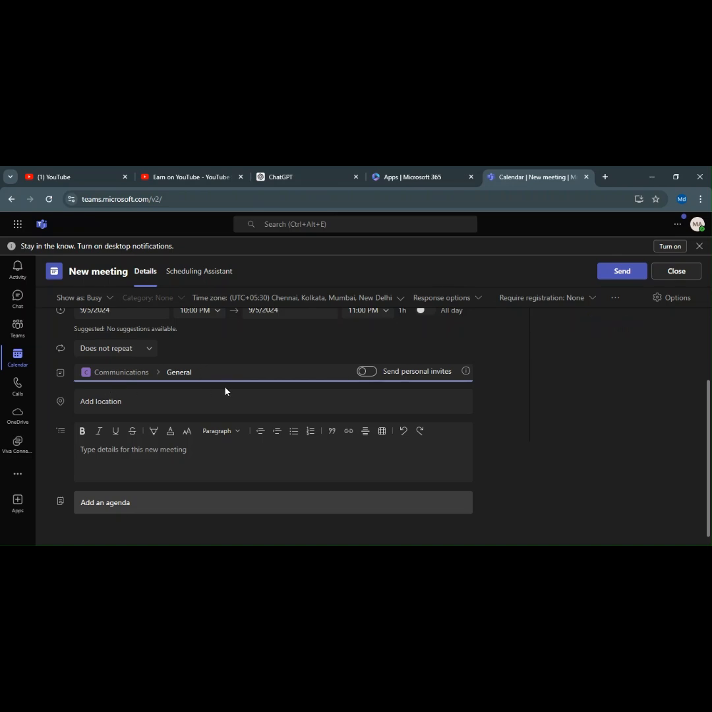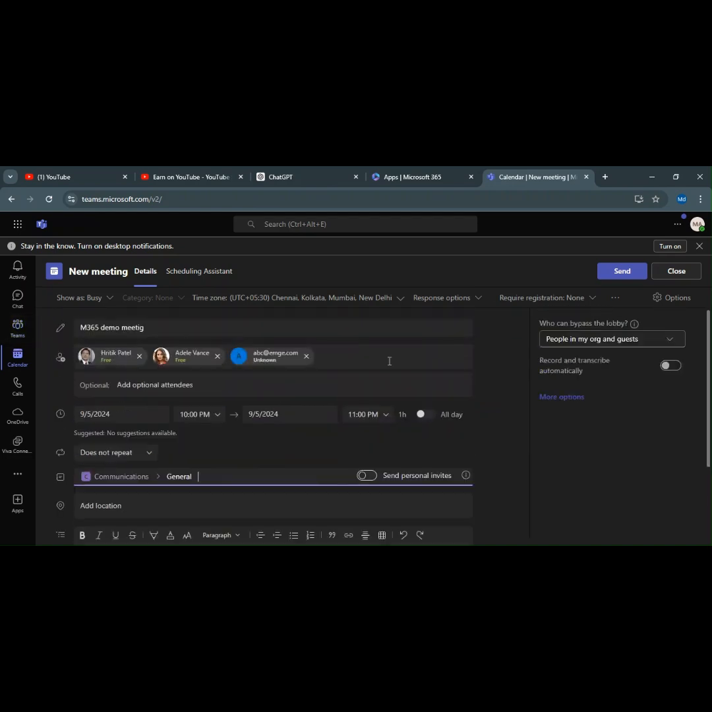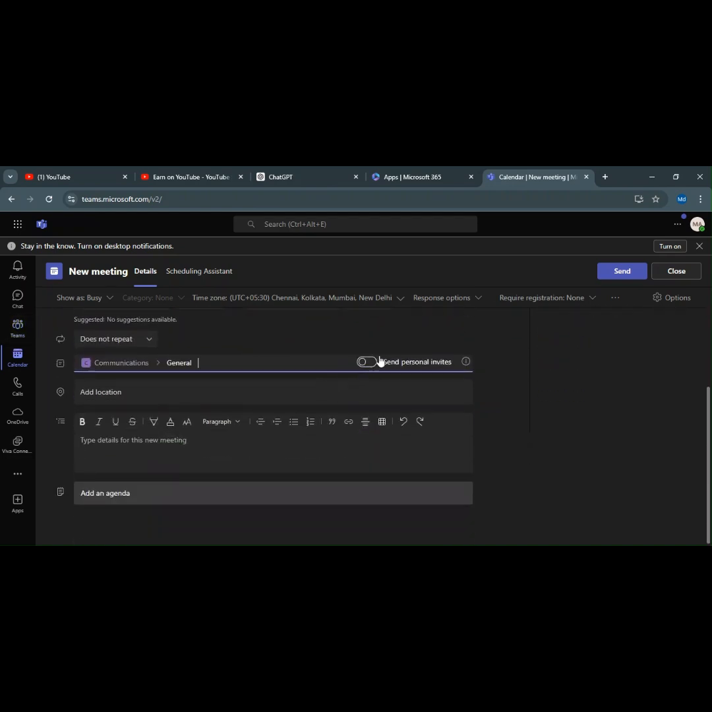Once you have selected the channel, the channel will automatically get the notification in their chat channel: somebody has created a meeting, this is the meeting title. If they want to add, they can do it. After putting this option, you can check send invite to other person. Whether you uncheck it or check it is up to you, depending on which feature is feasible for you.